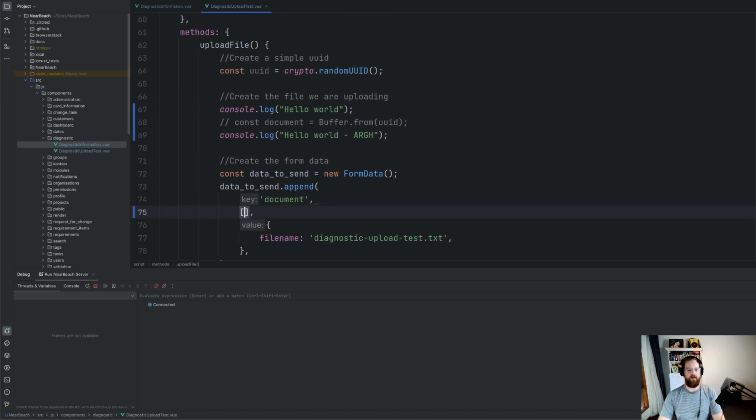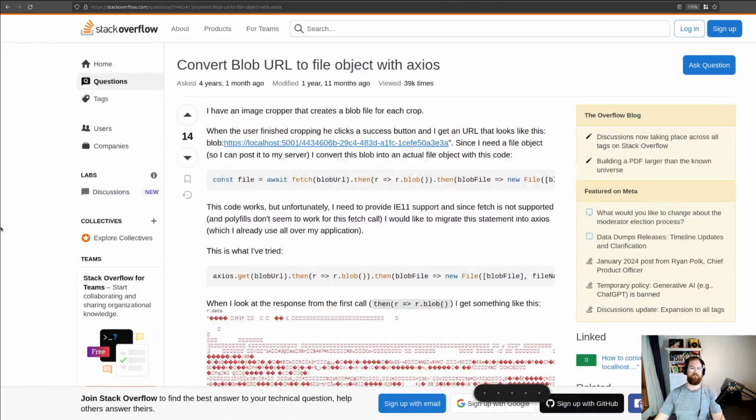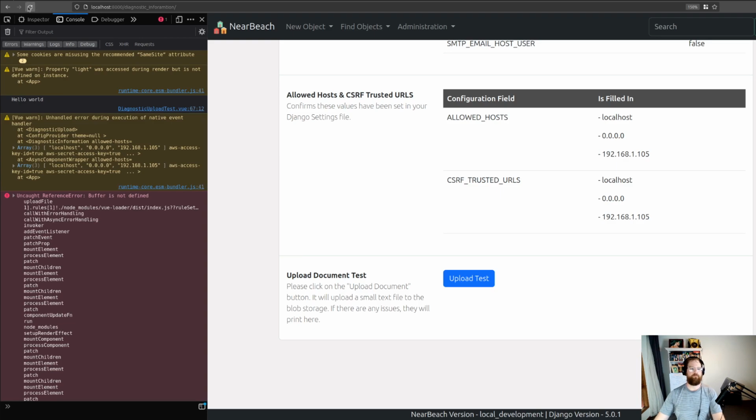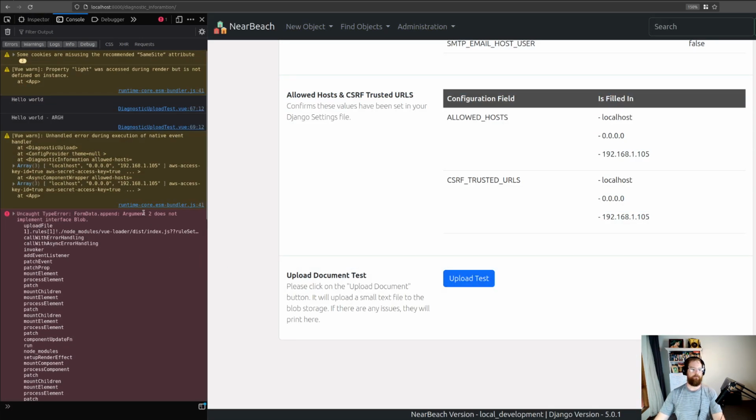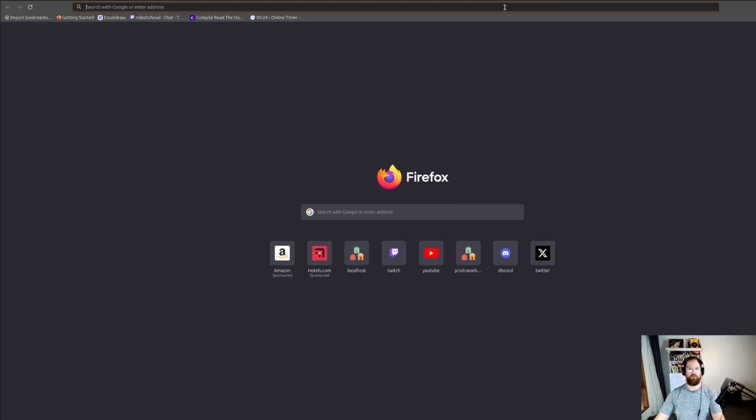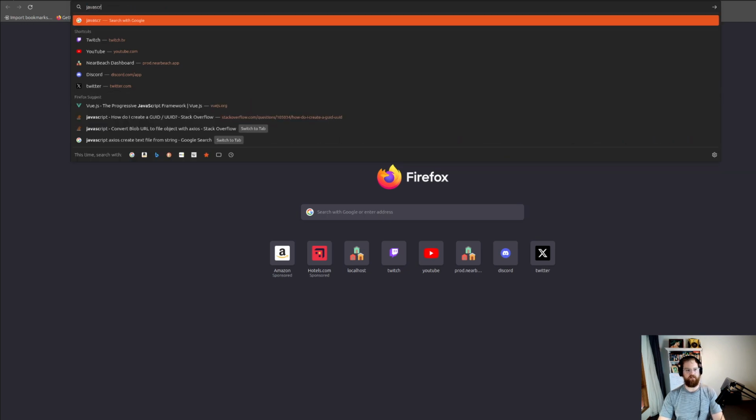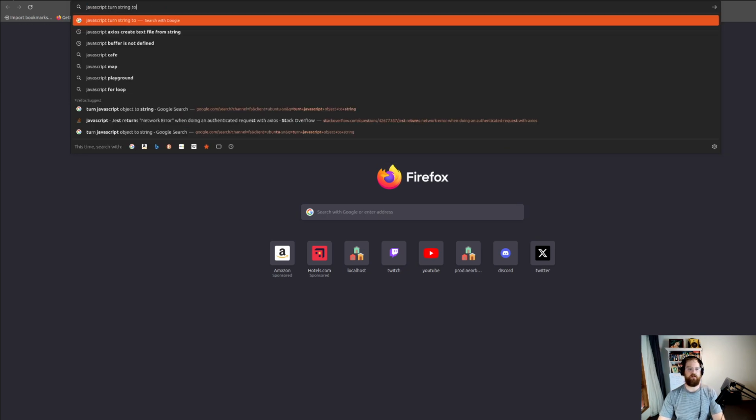Then remove that, and then just have UID. Don't know if this will work. We're just playing around with it. Gonna hit reload. Gonna go upload, and don't. Argument 2 does not. All right, cool. So JavaScript, turn string to blob.